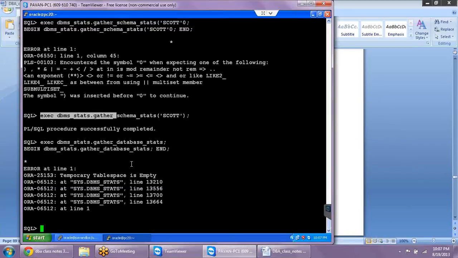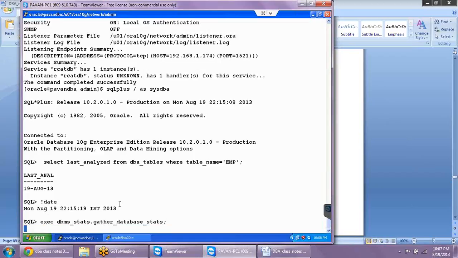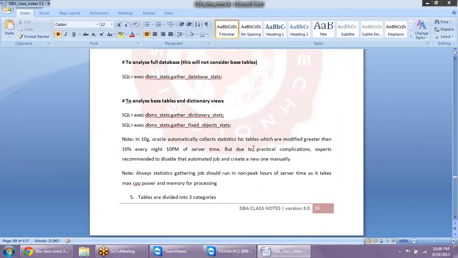Okay, then we have some issue in this database, so don't worry. This is the command to do for the entire database, and similarly we have other commands for base tables, etc. So does anyone have queries before we move on to the other points?